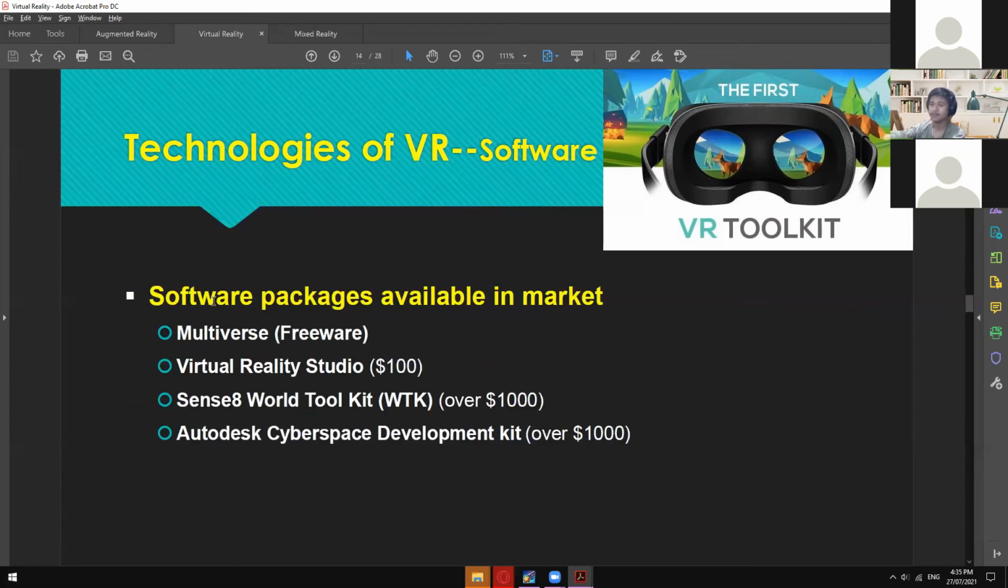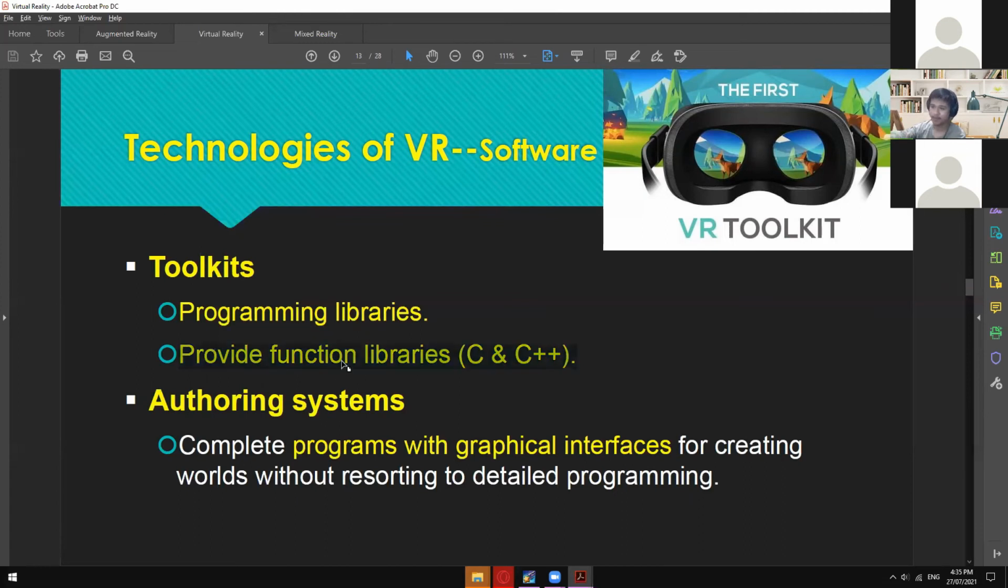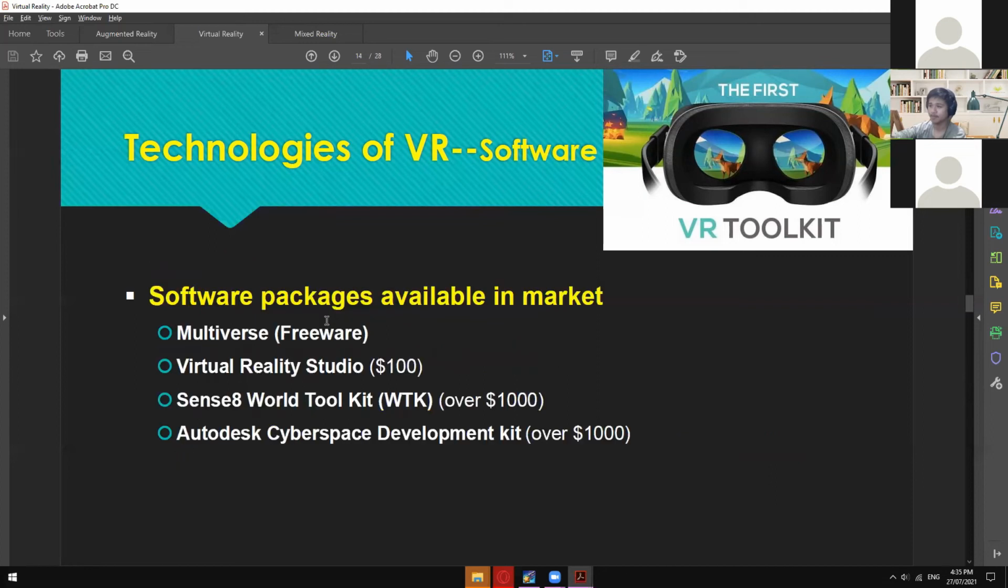And then the last one, so meron tayong mga softwares dito wherein we can program, okay, using these programming libraries. So we have a freeware which is called the multiverse. So I haven't checked this one yet. So if you guys have this kind of device and you would like to explore more about virtual reality, we can check this software package which is called the multiverse. So this is just a free application, and then we have Virtual Reality Studio, which will cost you $100. We have Sense 8, which will cost you $1,000, and then Autodesk, which is over $1,000. Okay, so I think marami pang iba dyan na libre din, and then marami pang iba na paid applications wherein you can create virtual reality software.